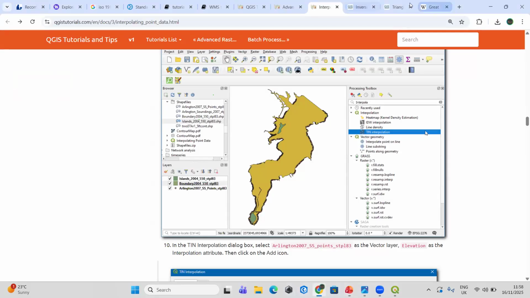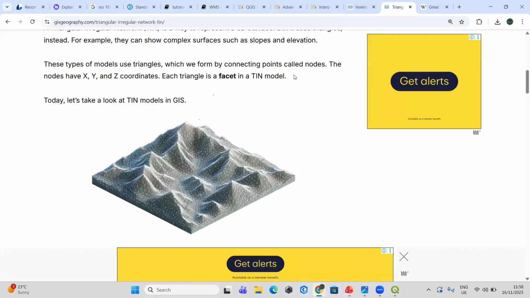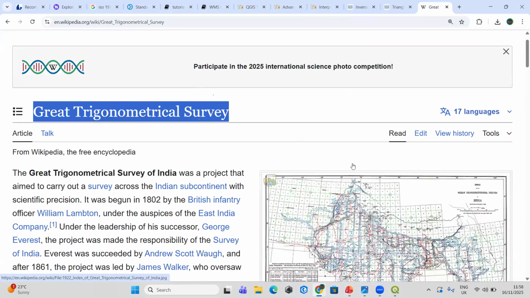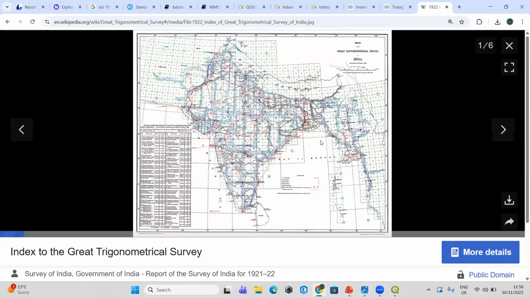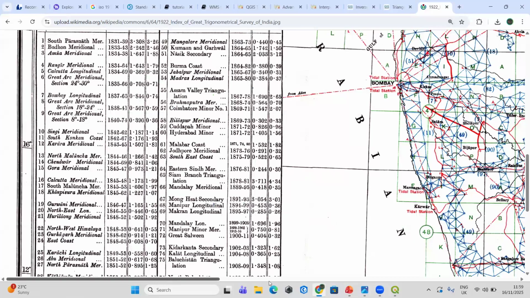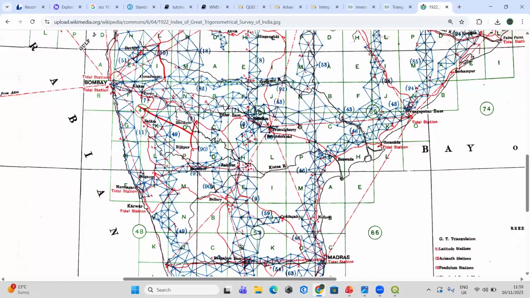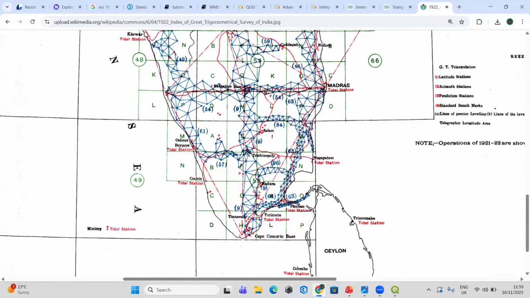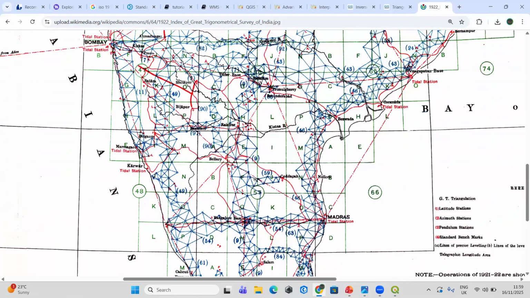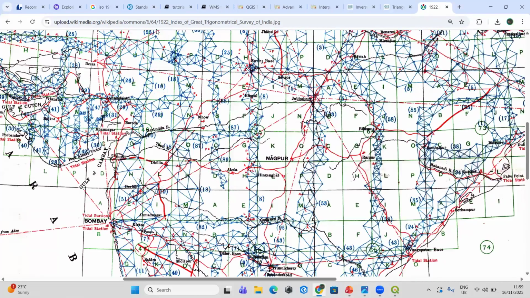If you look on Google about the Great Trigonometrical Survey, what they did was they used triangles. Where it was not possible or they had other references, they did not do it, but they made the whole of India into triangles for their survey.